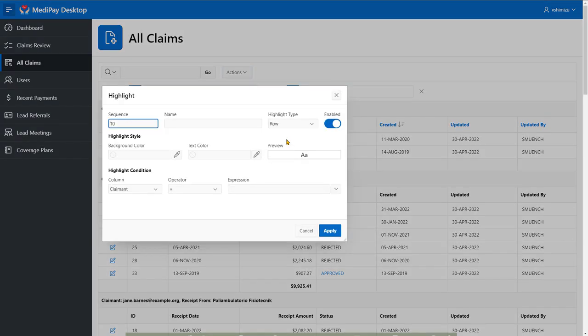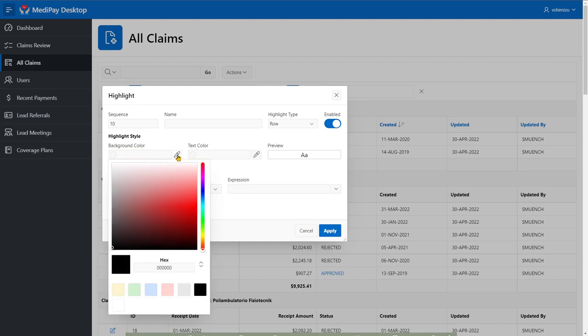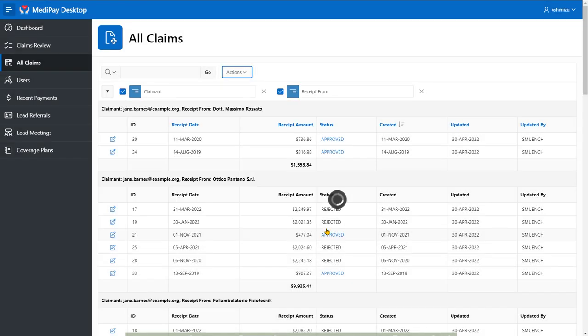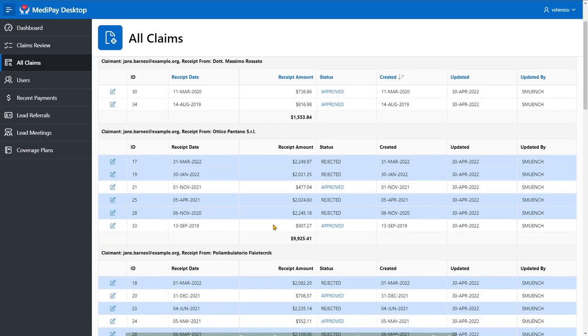Next, she'll tackle the highlighting that her boss asked for. She's going to format the report with a background color with a condition to only apply that color when the particular claim has a status of rejected. She picks a color and chooses a highlight condition of status and having a value of rejected. And once she applies, she instantly sees the effect.